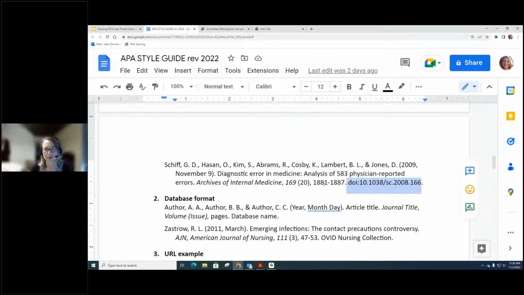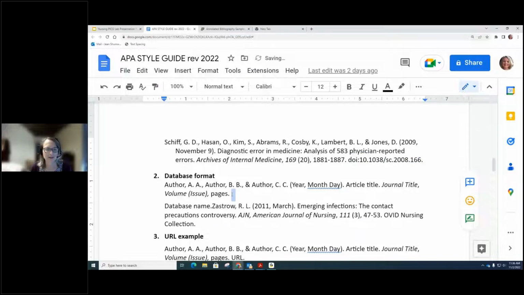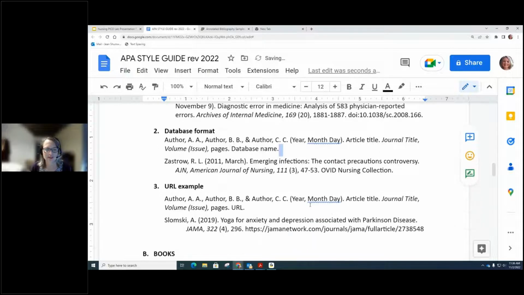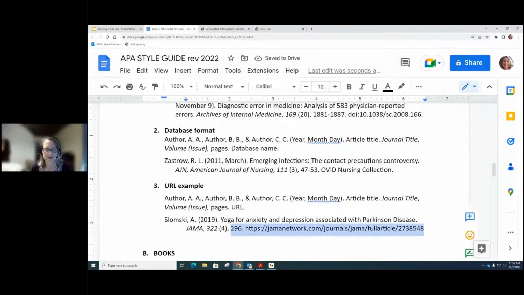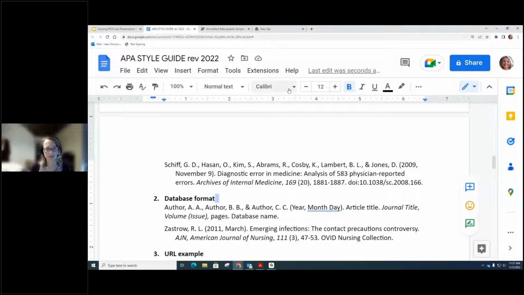So there's a DOI number. If they don't have that, then you could list the database name at the end, like EBSCOhost. Or you can list the URL. So if you find it on a website, you list the URL. If you find it within a database, just list the database name. So in this example, I found it in the Ovid Nursing Collection database. In this example, I found the article online, so I just put the web address in. And in this example, there was a DOI number, so I put the DOI number at the end. Beyond that, they're all the same.